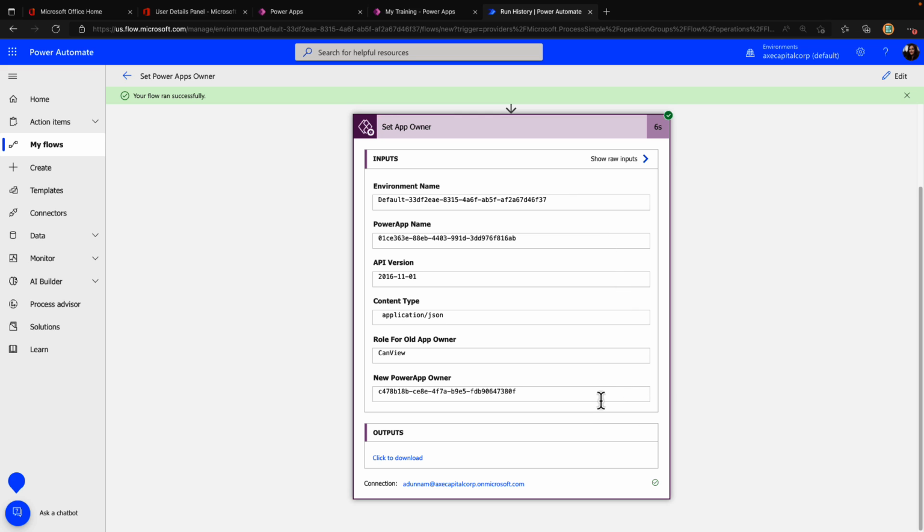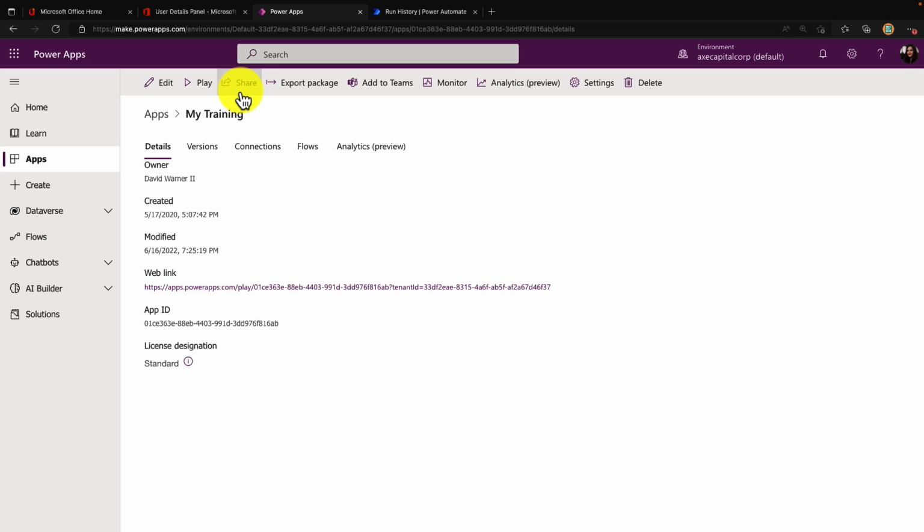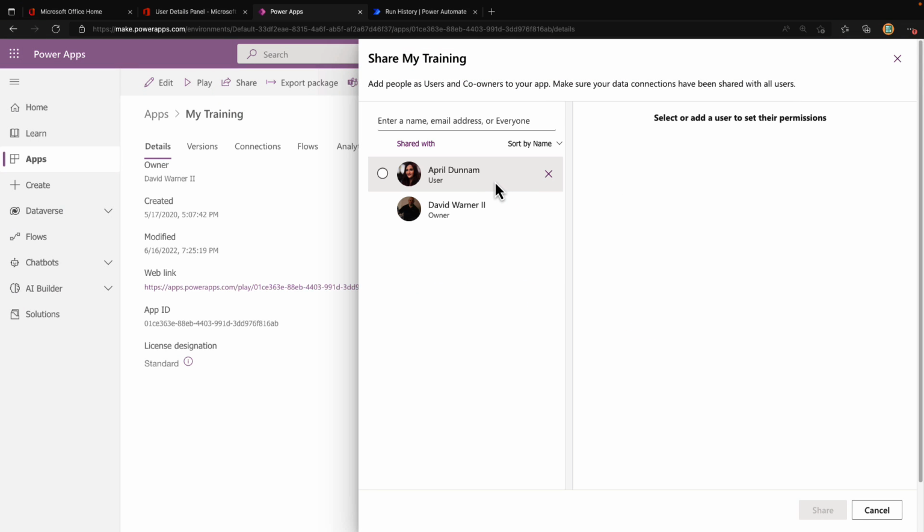Now the ultimate test, we'll go back to our Power App and we'll make sure to do a refresh here on the details page of this app. And now if we click share, I see that I have been demoted to user and David is now the owner of this application. So what I just demonstrated here is good for those one-to-one cases where I need to change the owner of a single application.